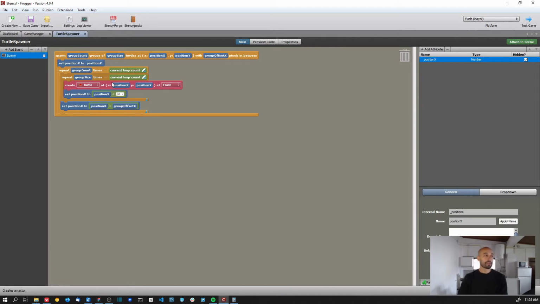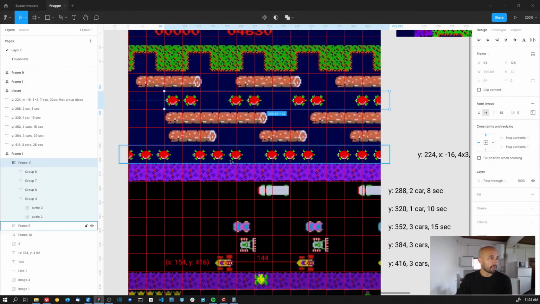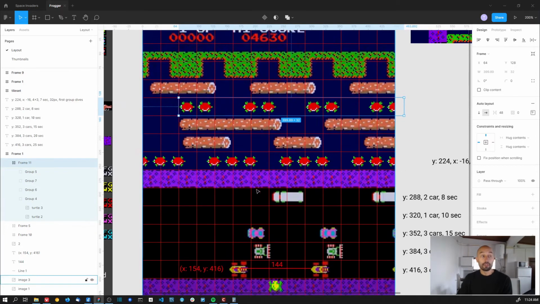The code looks a bit complex because I'm reusing it and I'm using just a single block to create both rows of turtles. Like I showed you before, we have 2 different rows. The first one with 4 groups of 3 turtles, and here 4 groups of 2 turtles. And this is the image of when the level starts. The level starts exactly like this.